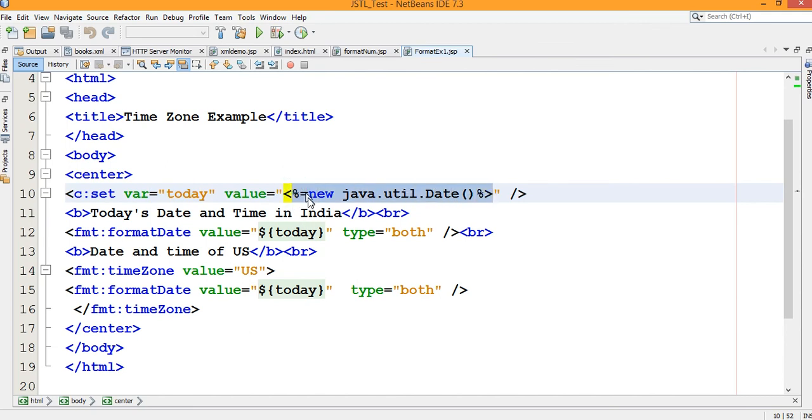And how will we get the value? Which tag am I using here? Expression tag here. So new java.util.Date. It will store the current date and time.